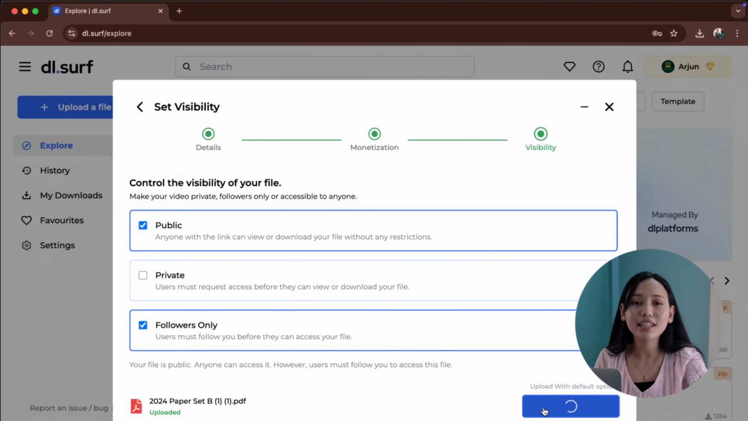Now finally you can save your upload. Once uploading is completed, you can view your file and share it to the audience. And when someone downloads and purchases your file, you get paid.